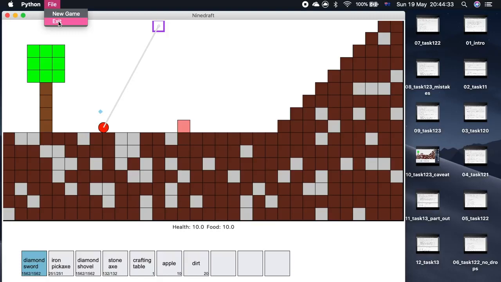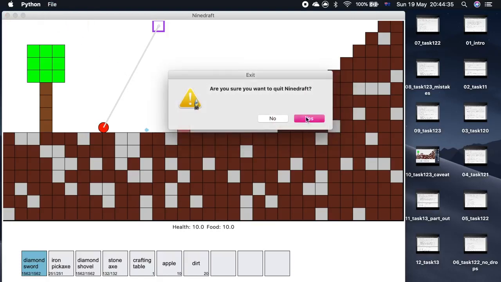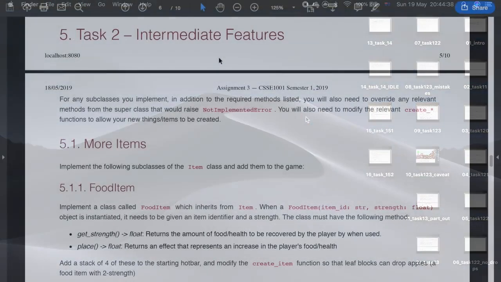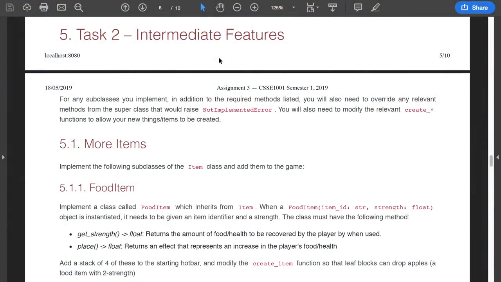Obviously, if the player presses exit and they say yes, the game should close. Task 2 focuses on features that are of intermediate difficulty to implement, mostly dealing with items and crafting. Task 2 assumes several tasks from Task 1 are implemented, including items, for example.